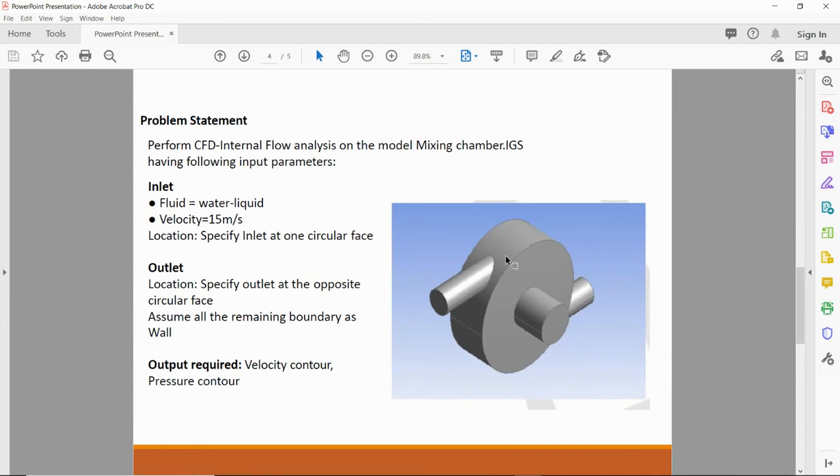So this is the problem statement we will perform. Perform CFD internal flow analysis on the model mixing chamber. This is the mixing chamber model. We have to perform CFD on this. So the input parameters are given. The fluid is liquid water. The velocity of the water is 15 meters per second.